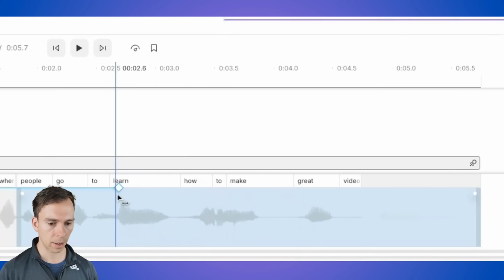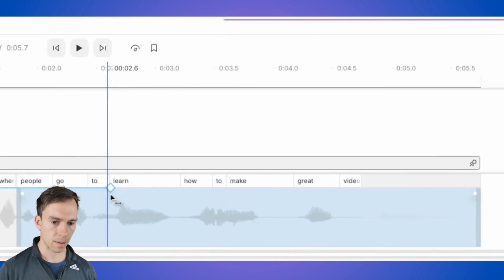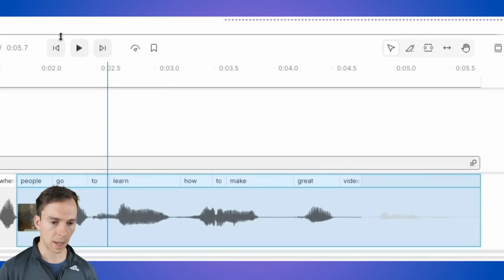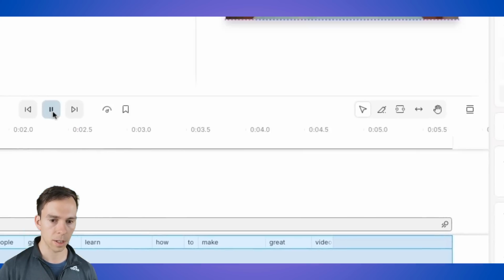So I'm going to drag it to the left. And if I put it about right there, that's going to be about a 2.5 second animation. So now let's see how this looks.